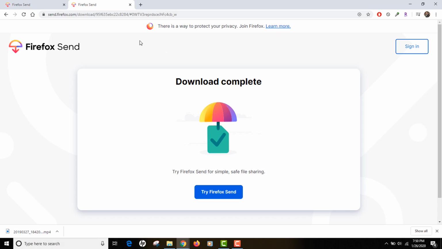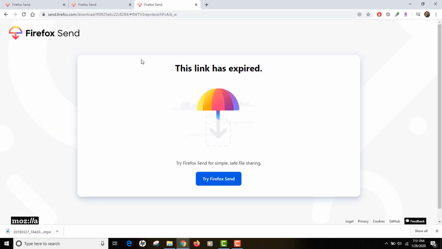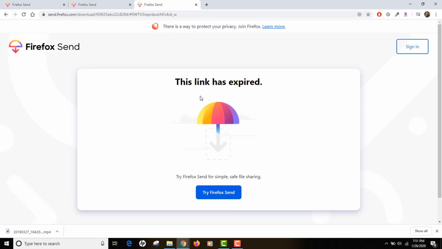And since we have used the download once, let's try the link again, because the link was supposed to expire after 1 download. So let's see what happens now. Oh, and as you can see, the link has expired. So that means your file has already been deleted. The file has already served its purpose. And this is the best thing that I like about Firefox Send, that being a free service, it doesn't store anything on the server. So your file stays private. It stays with you. So it gets a thumbs up from me.